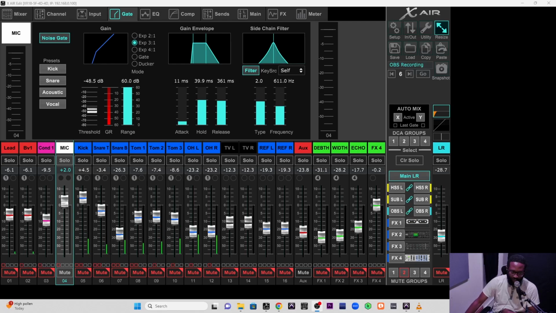Hello everybody, welcome to the next video in the video series where I'm talking about the controls of the XAir 18 digital mixer using the XAir 18 app on the computer. Today we're going to be talking about the gate. Let's get to it. Okay, so what is a gate and what is a gate used for?